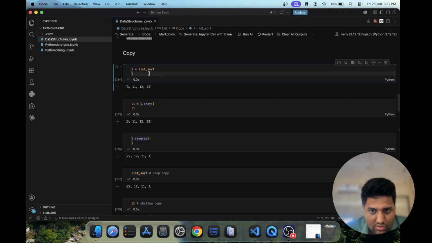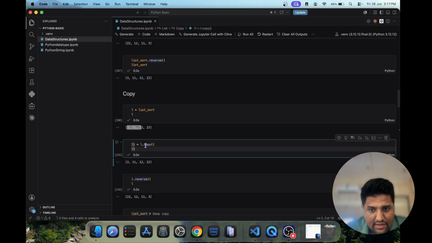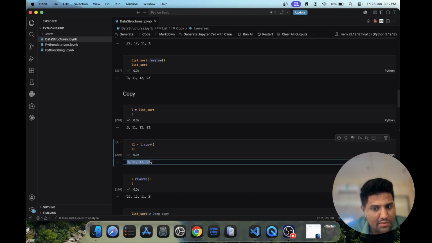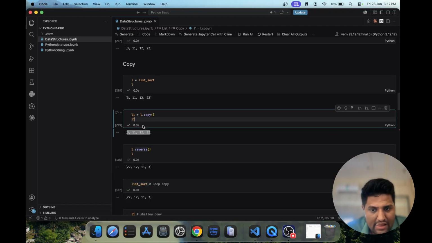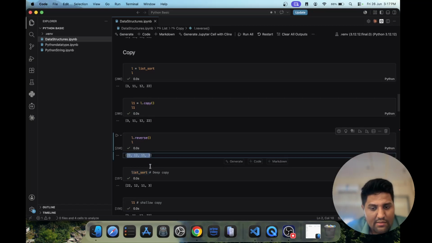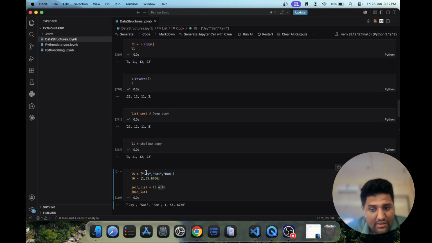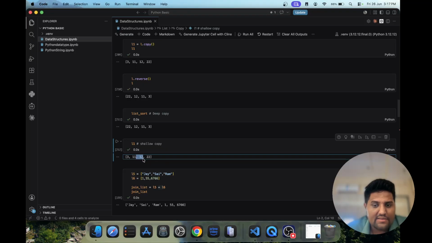So this list short we have already copied to L. If you can see, the L value is this, then this L will be copied to L1 using the copy method. If you can see, the list was copied. Now on L we are applying reverse. If you can see 22, the list is reversed, and when we print list short, this reverse was also applied on it as well. But when we print this L1, this reverse will not be applied on L1.